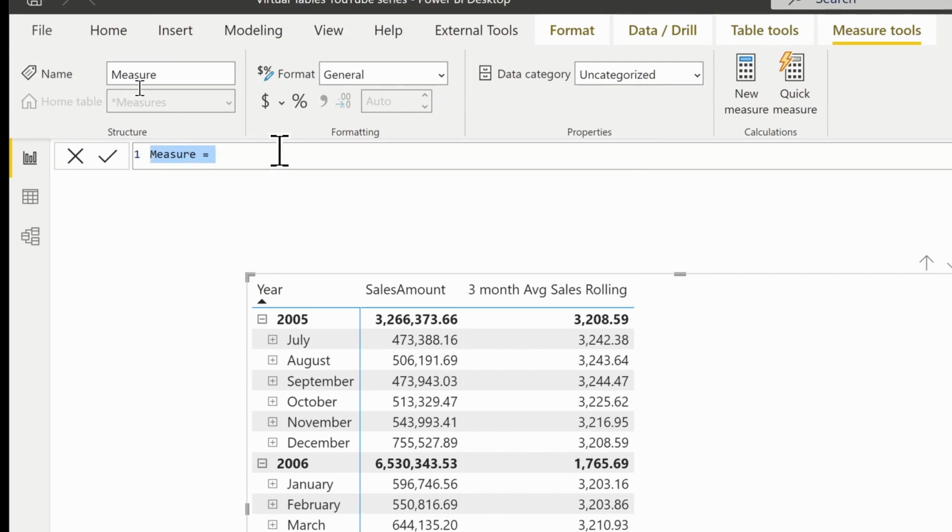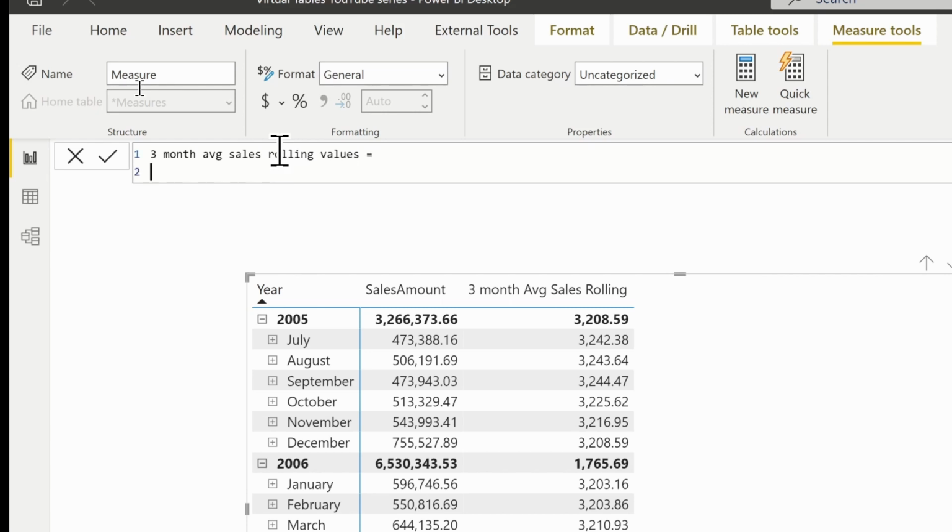And this measure, we're going to call this 3-month average sales rolling, but this is going to be with our values function. Now, the values function cannot be used in a variable. So this is one limitation that we have to the values function, is that it cannot be used inside a variable. So I'm going to show you what happens if you try to use this values function inside of a variable. It's not going to return the correct result as you expect it to.